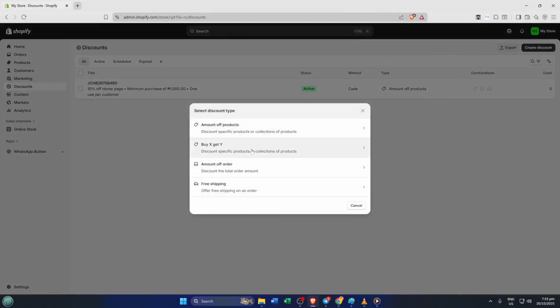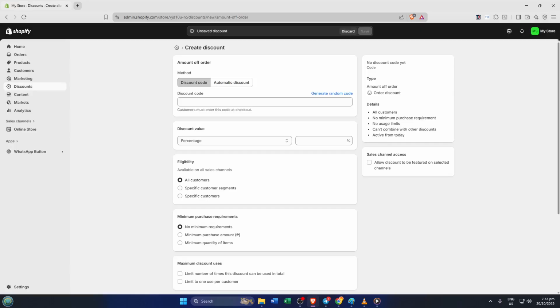Now you'll need to select what kind of discount you want. In this example, we're going with an amount off order. This is perfect if you want to give folks a percentage off their entire purchase, making their first transaction more appealing. When you see the option, select it and you're ready to customize the details.